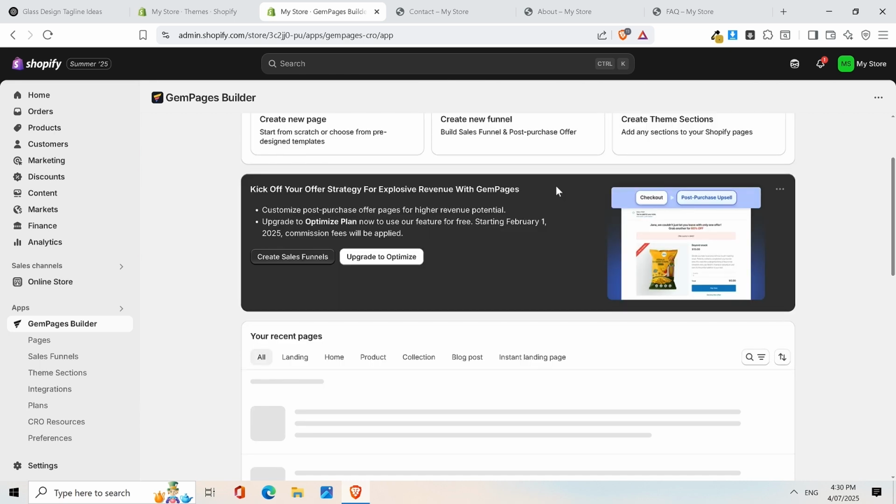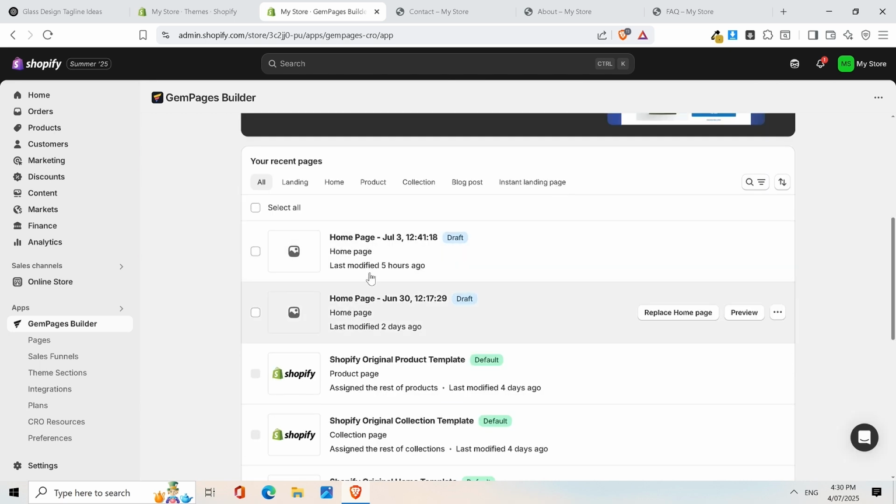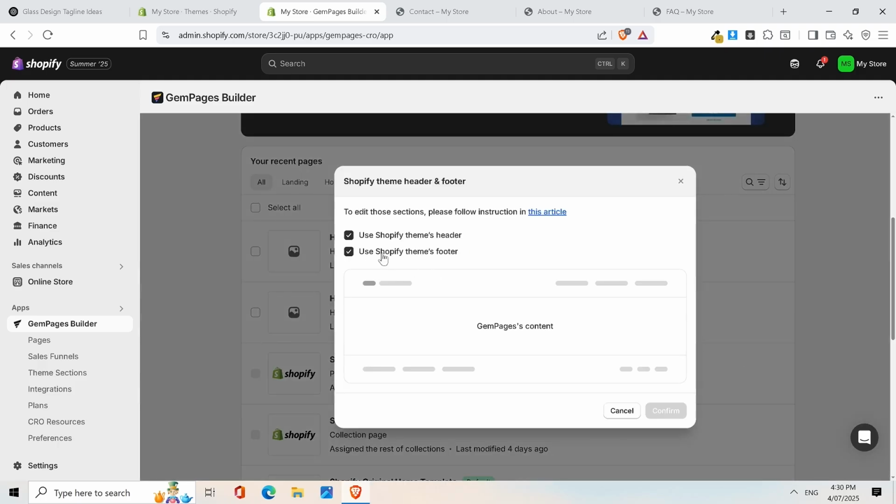So when it finally loads, you're going to select the one again. You're just going to have one that's your home page. You're going to select it, hit this three dot thing here, and then go to header and footer. Okay, so you want to use Shopify's theme header. It's just not a good idea to make your own. Use the theme header. That's good.